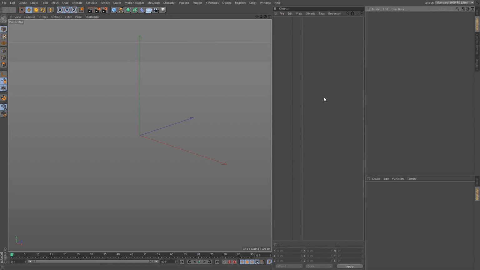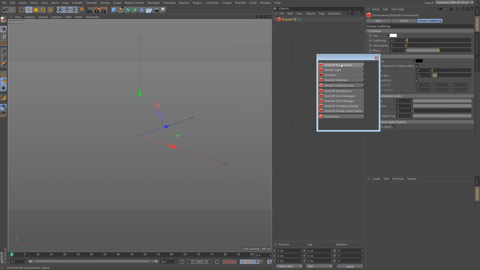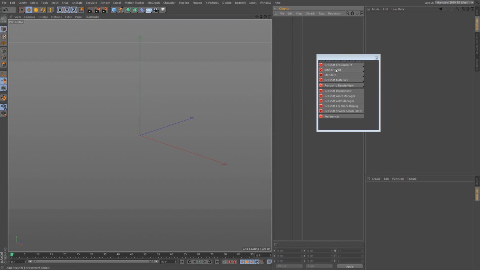All right, so I want to start by just quickly walking through Redshift, the plugin as a whole, and how it integrates into C4D. So there are a few ways to get to the plugin. And let's start off with the menu up here. I'm just going to pull it out for a second. Through the menu, we'll be able to add all kinds of Redshift objects, lights, camera types, materials, etc.